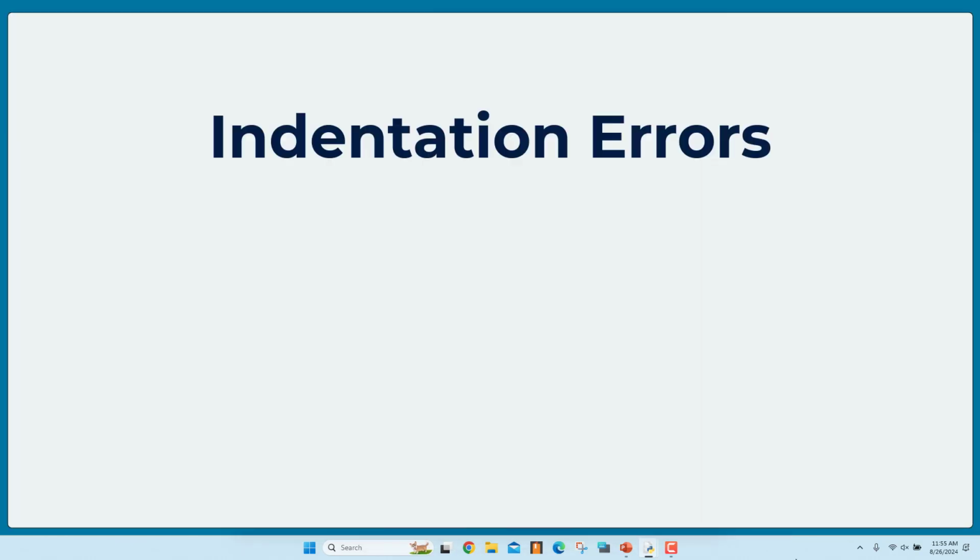Indentation errors are common in Python, but they can be easily resolved by carefully checking and adjusting the indentation of your code. An indentation error is a compile time error that occurs when tabs or spaces in a code do not follow expected patterns. This is typically a syntax error. Let's look at some common indentation errors and how to fix them.